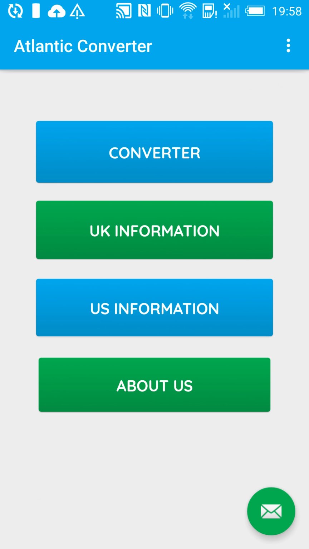So this is the Atlantic Converter application video demo. Here is the home page for the Atlantic Converter app. As you can see, there are 4 areas which the user can access straight from the home page, which are Converter, UK information, US information, and About Us here at Atlantic Converter. We will start with the conversions.